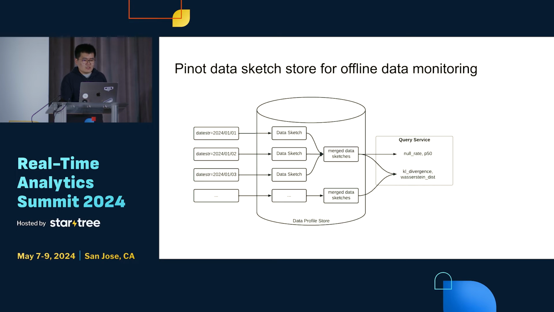Then after we have this merged data sketch, it comes to the metrics. I keep talking about monitoring. What are we really monitoring? For the data, some basic things like null percentage, percentiles, or I show you a histogram, so people can judge whether the histogram makes sense. And we also use other metrics like KL divergence, Wasserstein distance, a bunch of statistical distribution measurements.